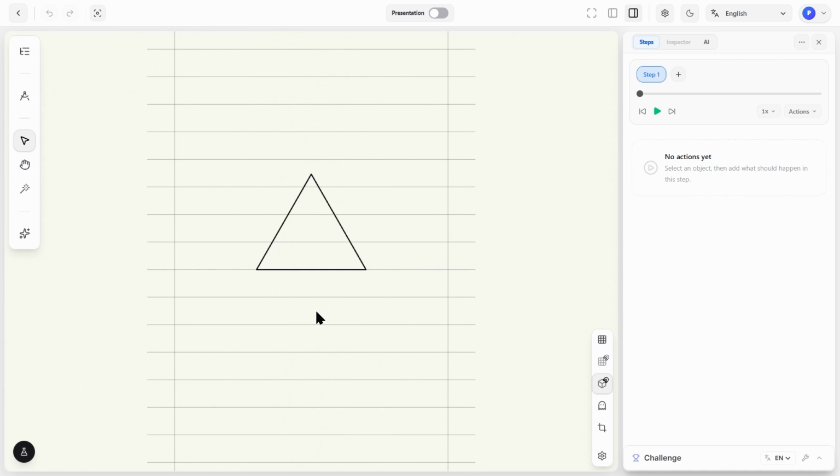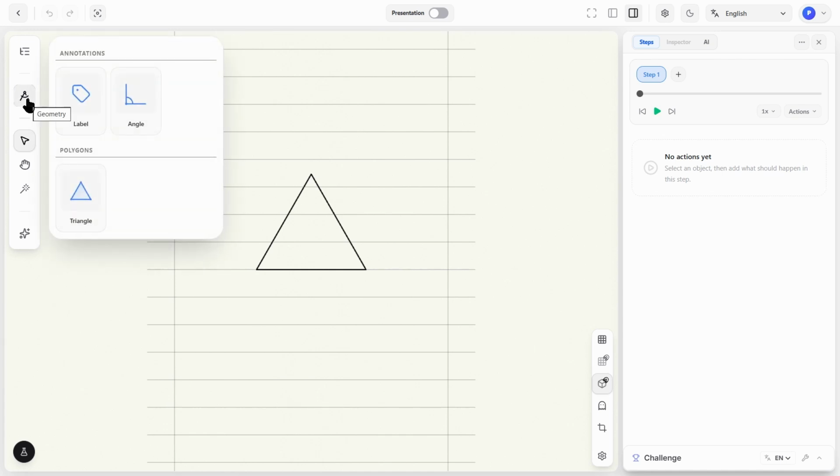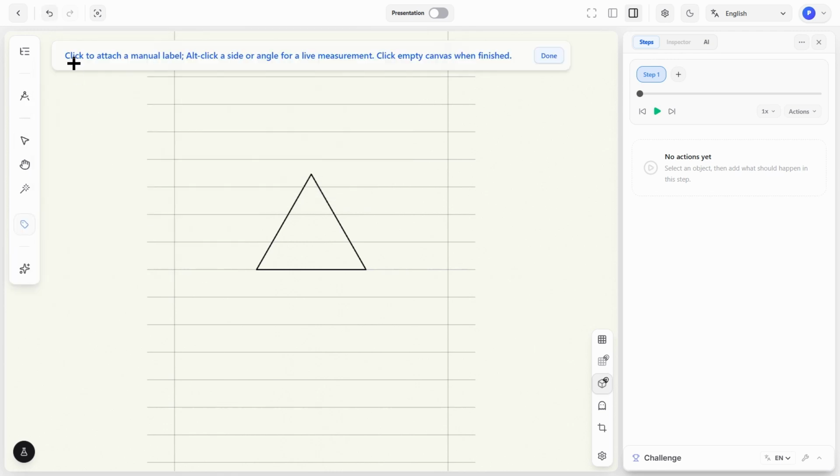To add labels, let's go to the geometry category. In the annotation section, you can find the label object. You need to select it. If you see the instruction, it says click to attach a manual label, alt click a side or angle for live measurements. Click empty canvas when finished.